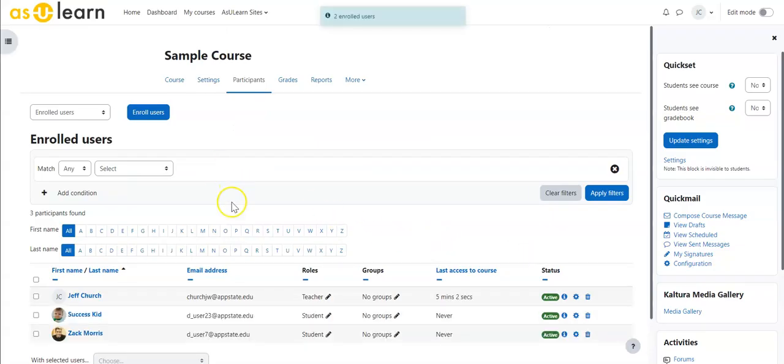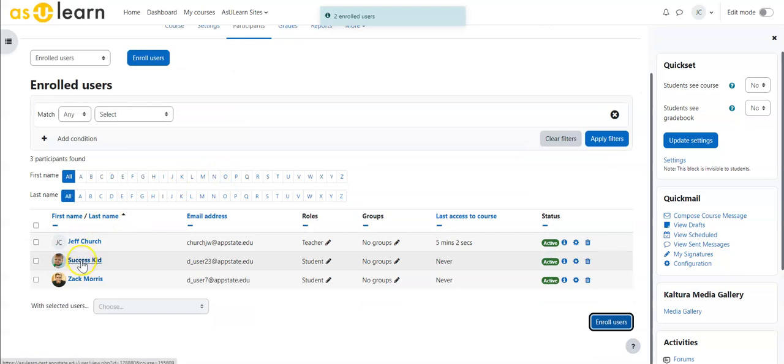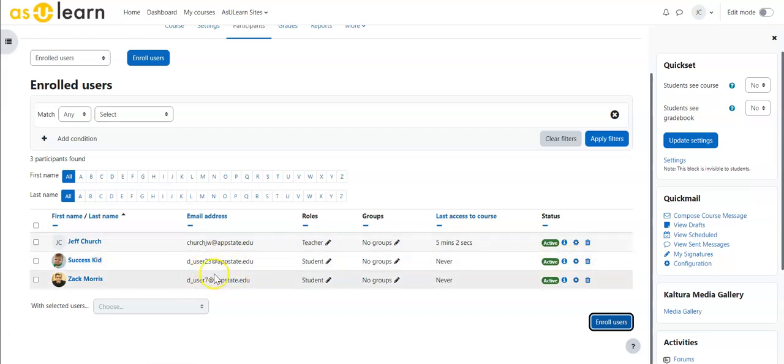So I'm going to enroll these 2 users. Here these 2 users are. They're manual enrollments. I can delete or unenroll those users at any time from the course.